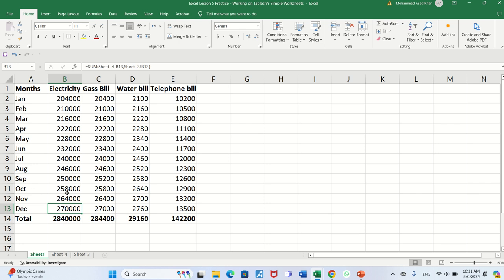This lesson is about pros and cons of working on tables with data versus simple worksheets. During my previous 4 lessons I've tried to work on the tables but felt the need to deliver a session on the difference between tables and working on simple worksheets. Now in front of you, you can see that it's data entered on a worksheet and it has not been converted into a table.